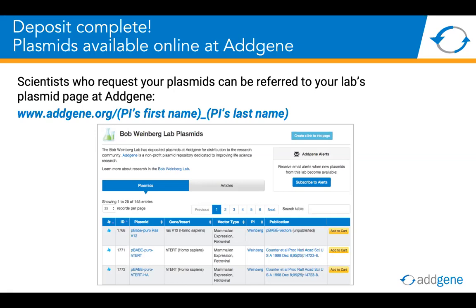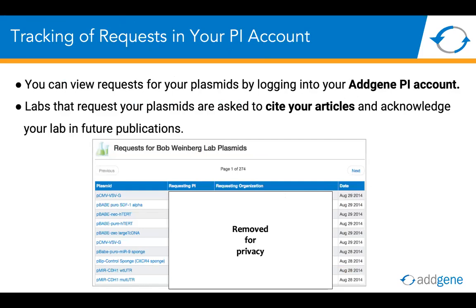And so once the plasmids are available, if you're a new PI, you will get your very own Addgene PI page, and it'll have the name of the PI on top, and then also list all of the plasmids that have been deposited. Another benefit of having your plasmids in Addgene is that you can also view requests for your plasmids by logging into your Addgene PI account. And so this is a really great way to find potential collaborators, or just to know how many times your plasmids are being used and who's using them.